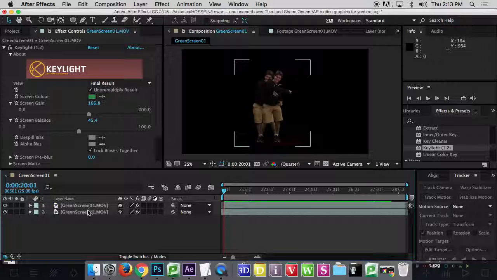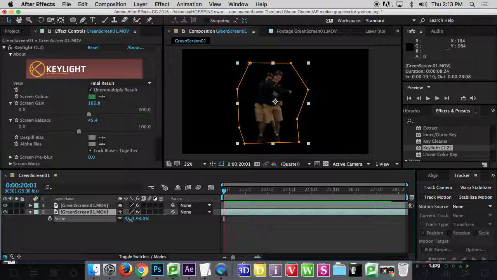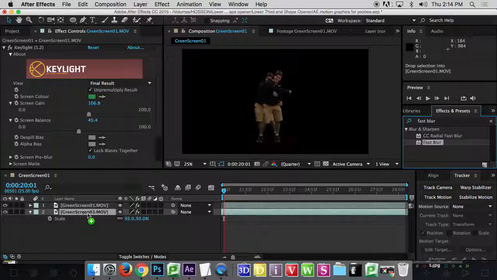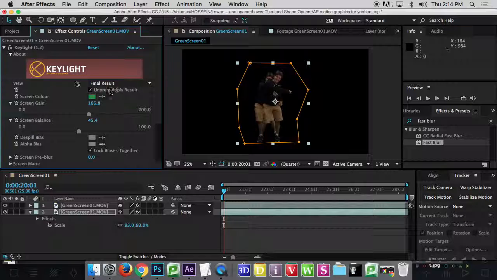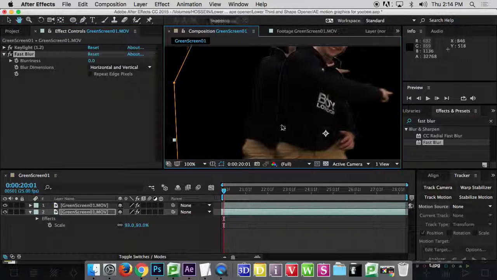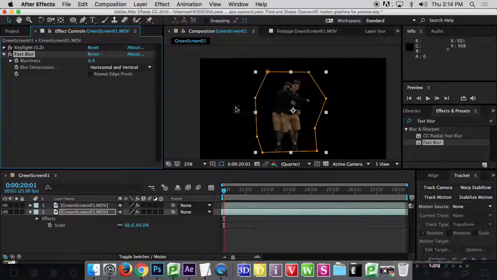Like I select the lower layer, I press S, make it like 93, and then I apply a fast blur. So I type in effects and presets fast blur and drag and drop fast blur in the lower layer, and then I just need to close this key, and then I add some blurriness. Would you look at that? The lower layer is blurred because it's out of focus. So it gives a sense of depth.